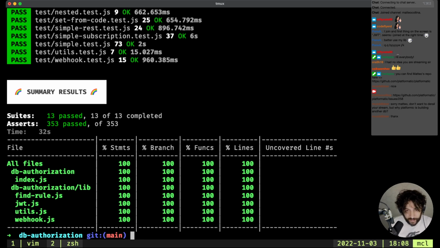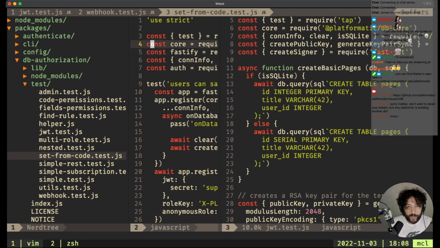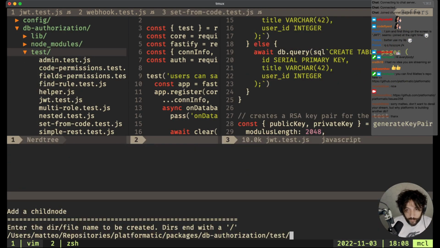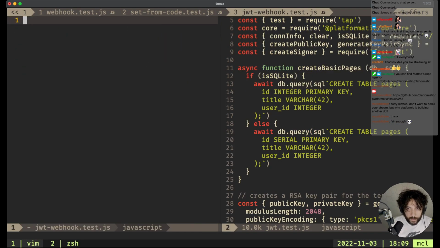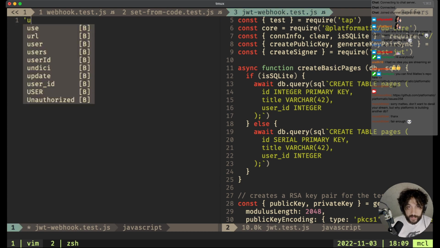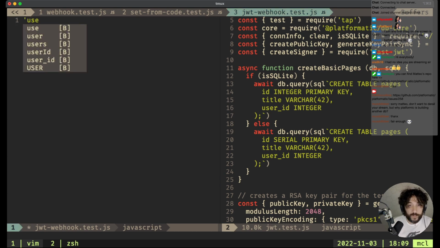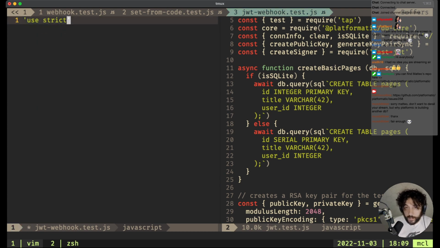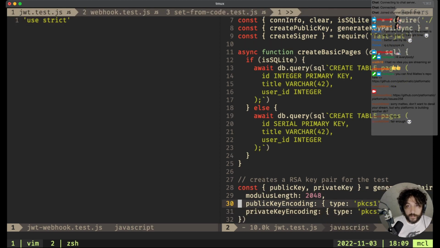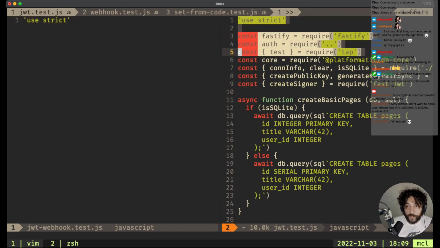Okay, so all the tests are passing, so good. It's a good place to start. So first of all, let's create a new file. Let's call it webhook, JWT webhook test.js. Cool. This is empty. It's a CommonJS file, so use strict.